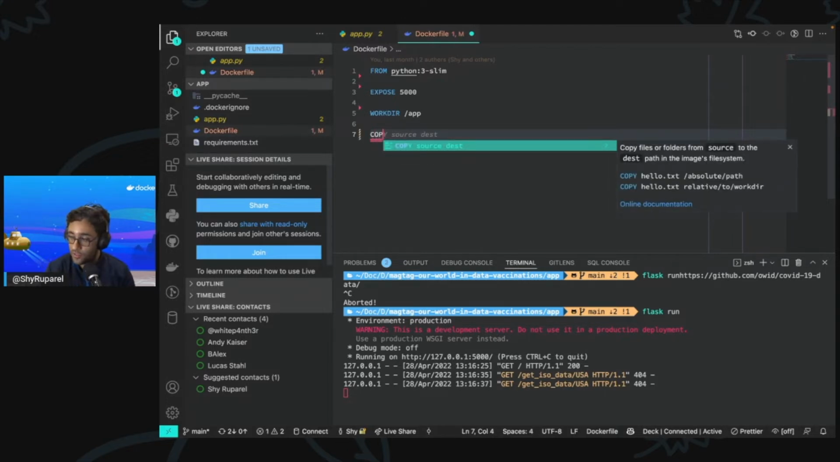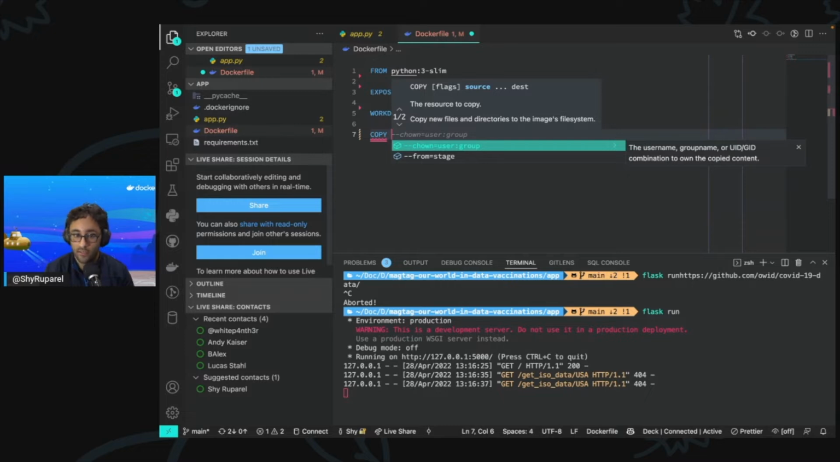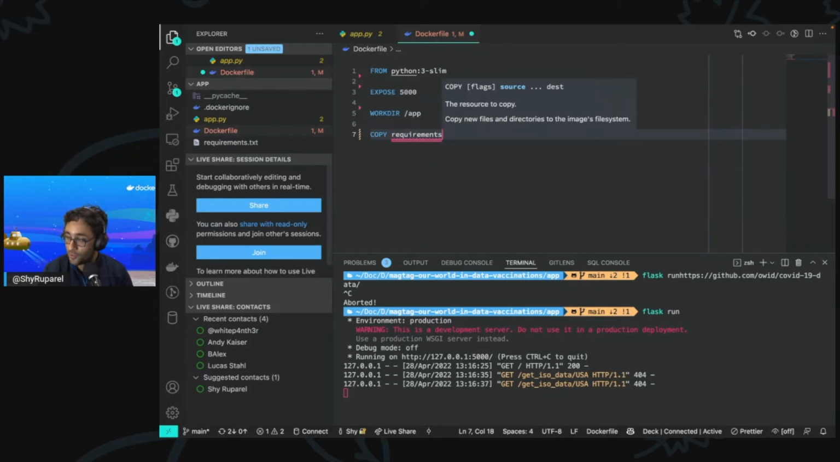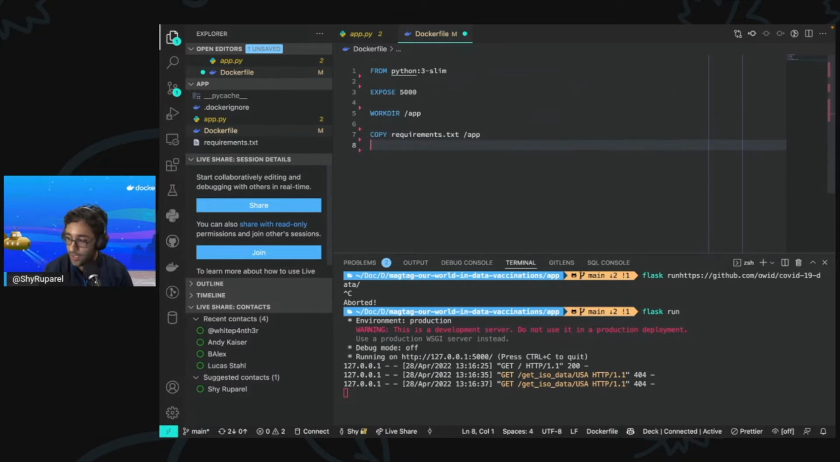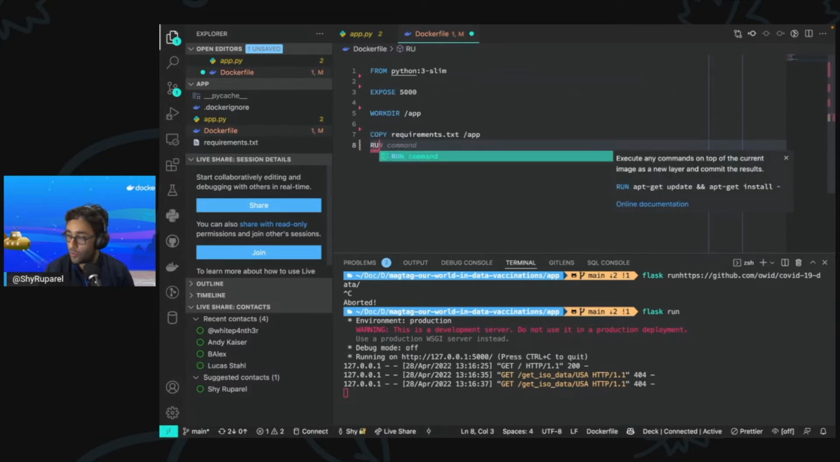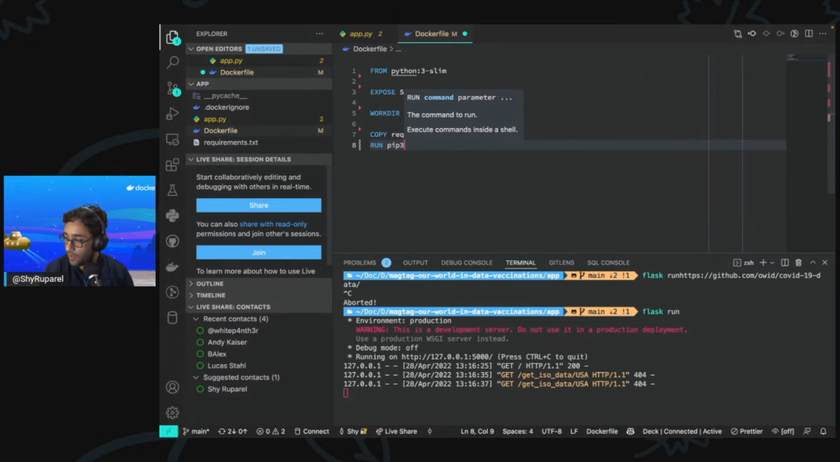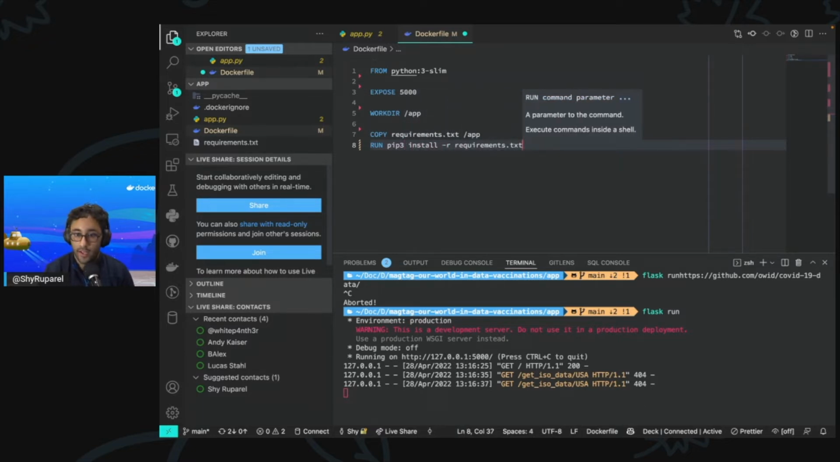Just like I would do in a virtual environment, I can copy over the requirements file, and I'll copy it into this app folder. But I can also go ahead and do an install. So I can run pip and install my requirements file. This will take care of installing all of my dependencies for me.